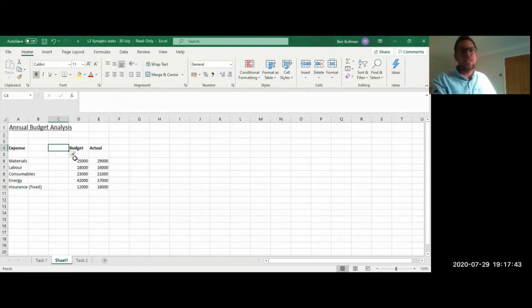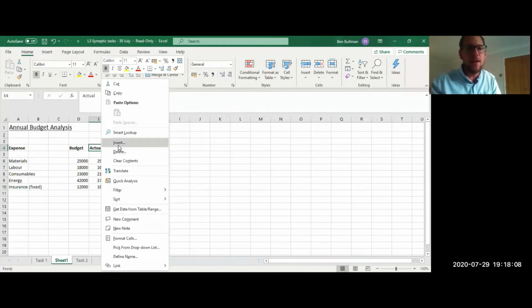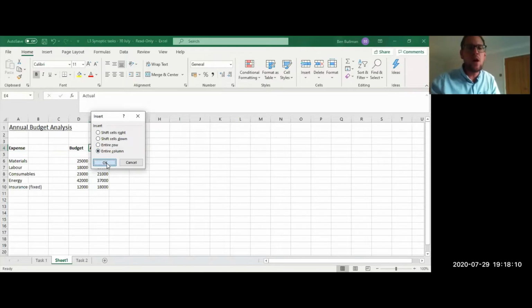Who can see the mistake that I've made? What did it ask me to do by inserting a column? Well, they wanted the column between the two. So this is where, in the assessment, if things start going a bit wrong, just take a deep breath and try and regain your composure. I need to actually click in column E, don't I? And then right click and hit insert and then entire column.